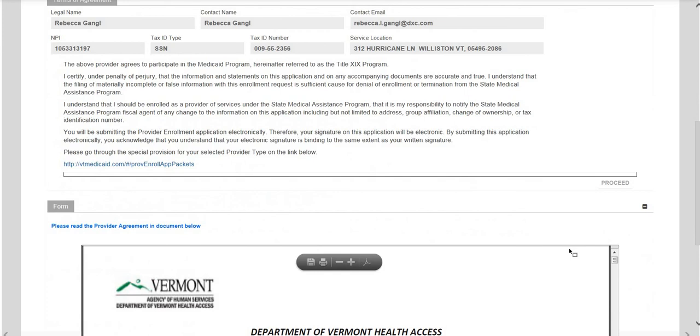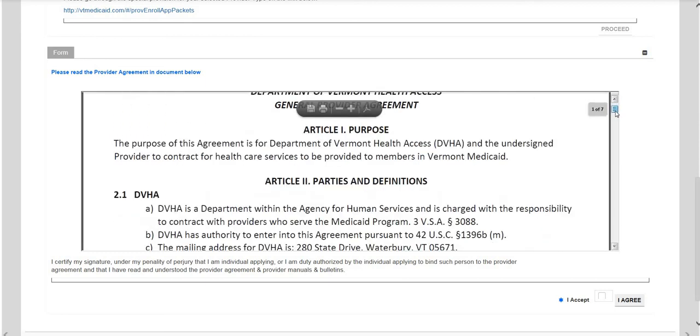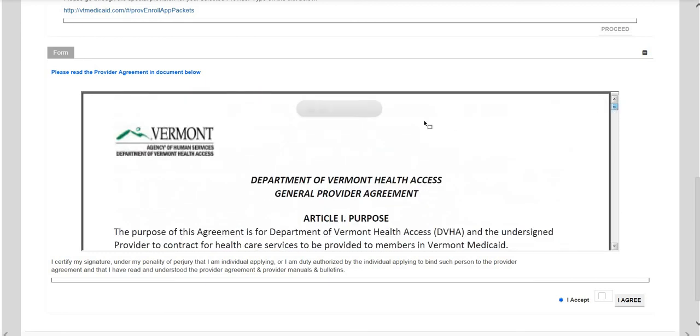Once you hit Proceed, it's going to populate our general provider agreement with Vermont Medicaid. You want to make sure that you scroll through this and read it very carefully. You do have the option to print if you'd like, or you can even save a copy to your computer. Either one would be perfectly fine.